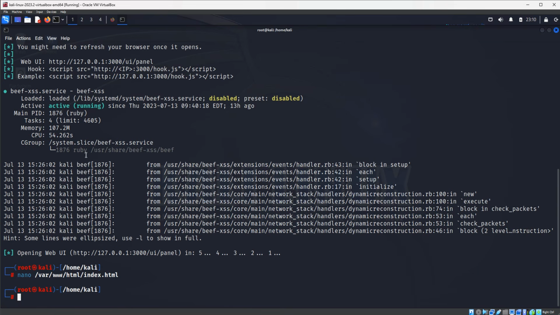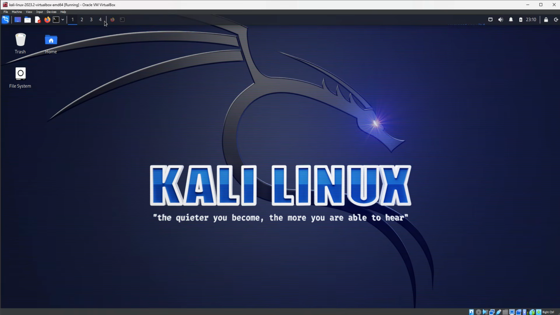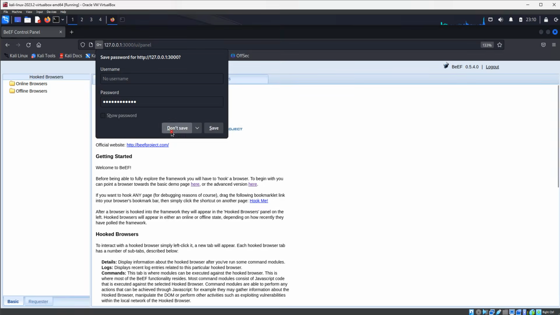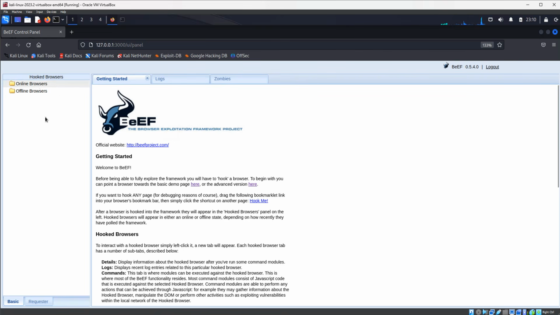All right, so we're done with this, so we can minimize this and go back to Beef. And then to log in, type in beef, and the default password is beef. Once you log in, it's going to ask you to change your password, which I have already done. All right. And once you've logged in, this is what you'll see.